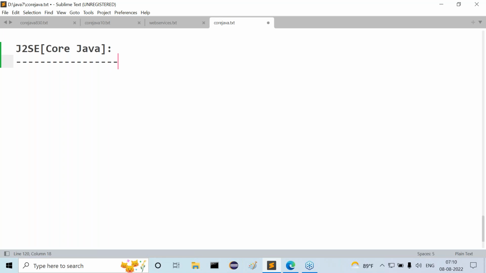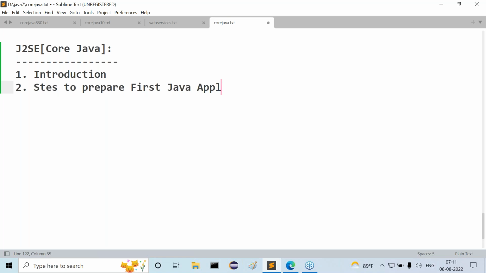Observe, guys, what I'm telling you now. In core Java, at least the major list of topics I want to give. Now try to recognize this. First is the introduction part: why we need Java, and what the intention was to introduce the Java programming language to the outside. I will complete all the introductory part, and today I will start this introduction anyway. The second one is steps to prepare the first Java application. This is the second topic: how to install Java software.